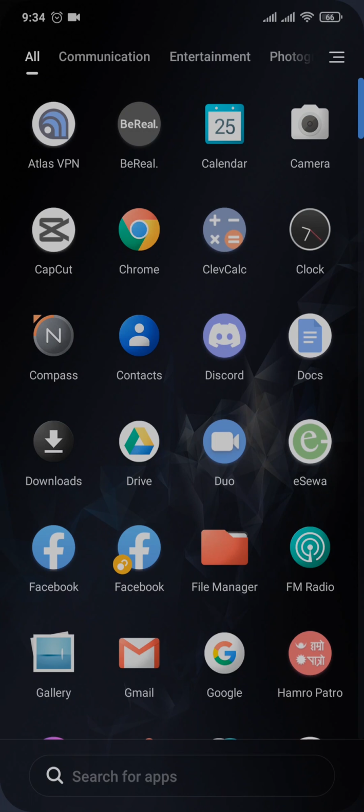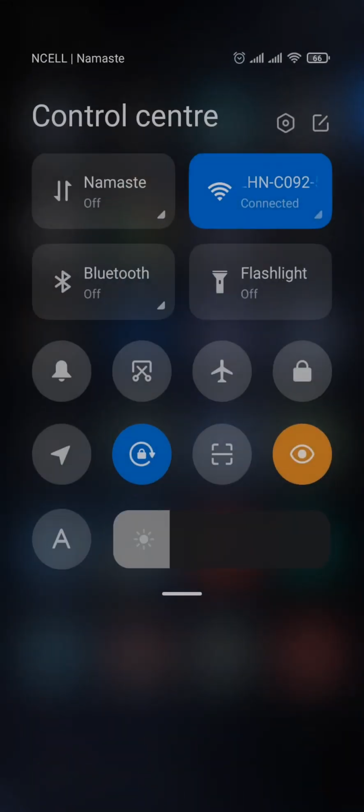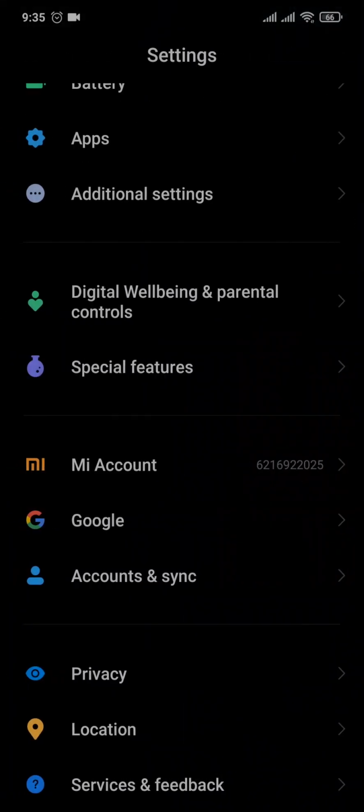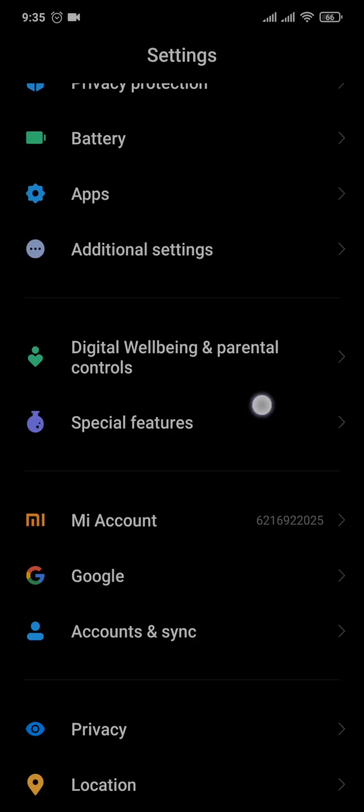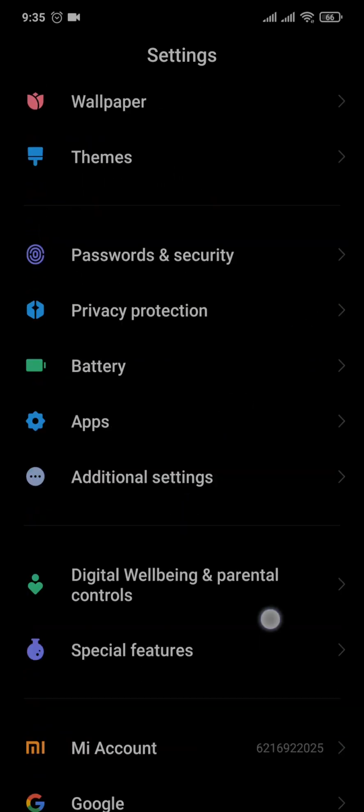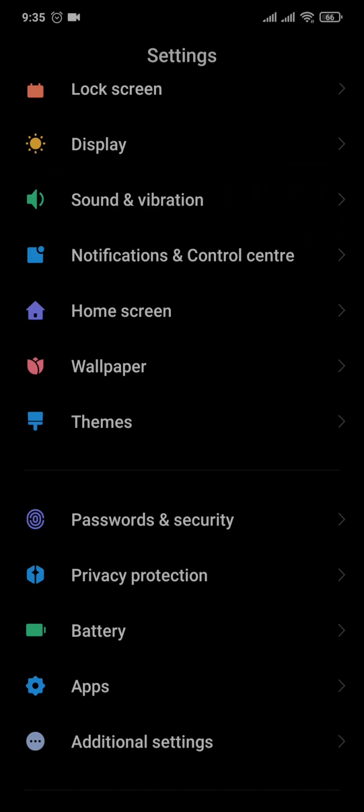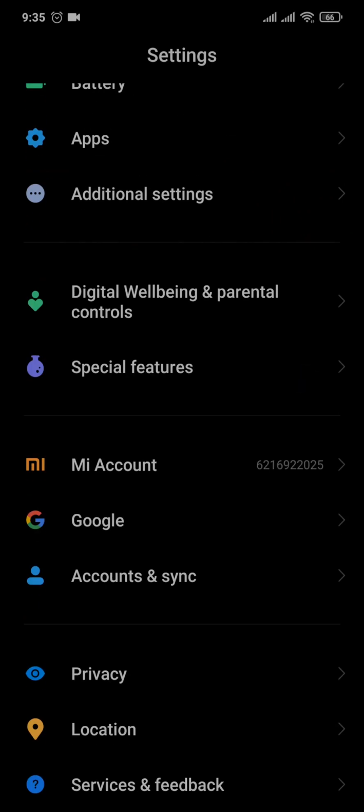Now, in order to add or remove any kinds of accounts on your Android, head over to the settings of your device. Now you just scroll down and you will have an option of account somewhere on the settings page, but if you don't see this option right here, you can always search it on the search bar and you simply open up this option.